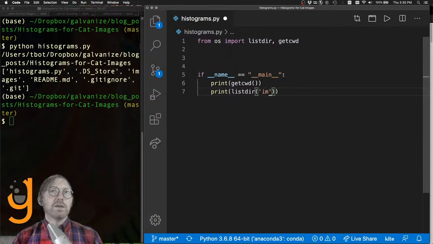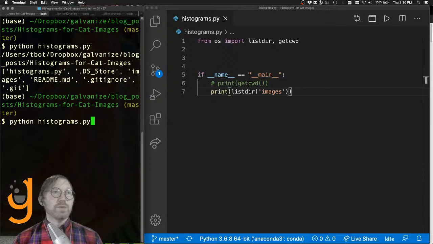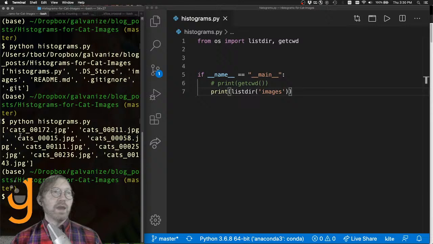So if I look in the images directory, I'm going to go ahead and comment out this get current working directory. I'm going to look in the images directory for our images. So I'm going to run this again. And notice this is cats 00172, cat 00011. These are all images from a data set that has cats, dogs, and pandas in it, and I just chose some random images out of it.